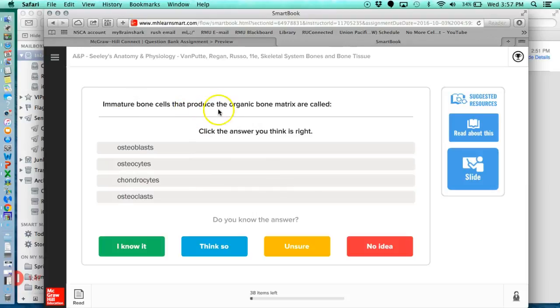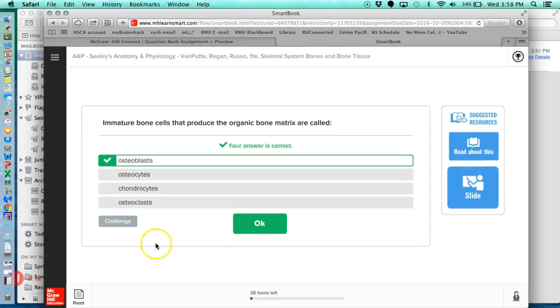Immature bone cells that produce the organic bone matrix are called, and I'm going to go with osteoblasts, and I'm going to go with I know it. Remember that these 4 metacognitive buttons down here are really going to allow you to see how you're going to perform on your exam. So it's important that you're honest, whether you truly know that you know it, you think you know it, you're unsure, or you have no idea.